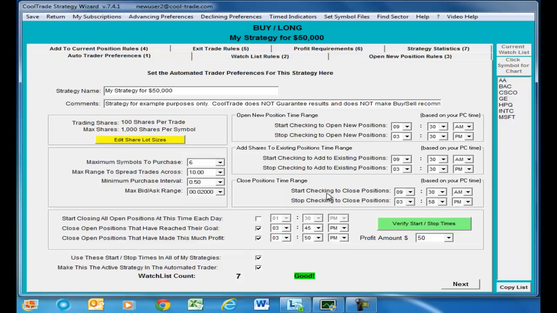So start checking to close positions at 9:30 a.m. Now we have stop checking to close positions at 3:58 p.m. The market closes at 4 p.m. Eastern Standard Time, so right up to 2 minutes before the market close, the robotic trader is looking to close profitable positions. So that covers that. Now let's hop down to these other boxes because I want to keep walking you through the times.